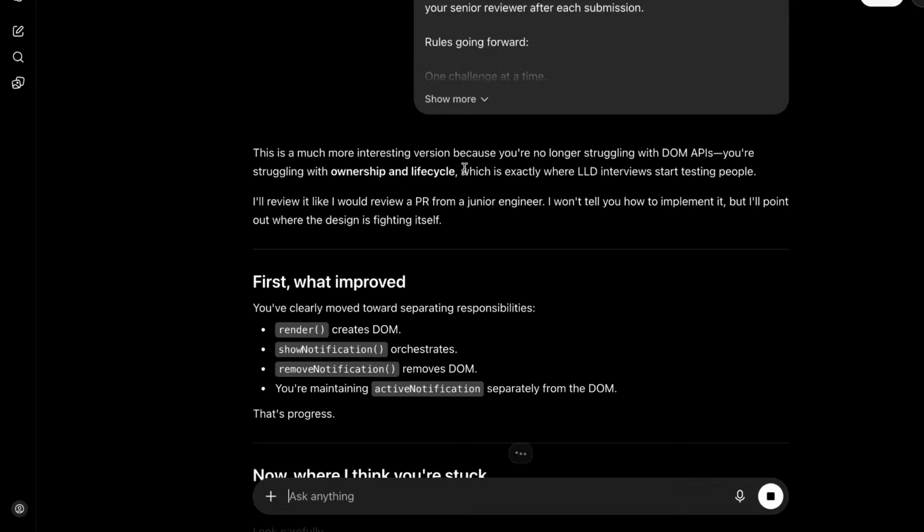This is a much more interesting version because you are no longer struggling with the DOM APIs. You are struggling with the ownership life cycle, which is exactly where low level design interviews start testing people. So we are focusing on the low level design. We are not stuck with the DOM APIs for now.